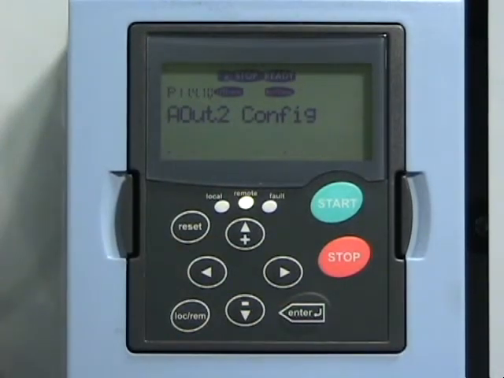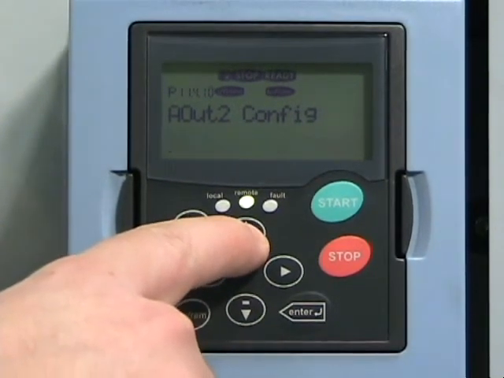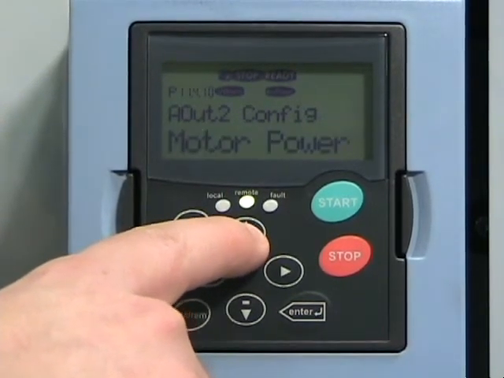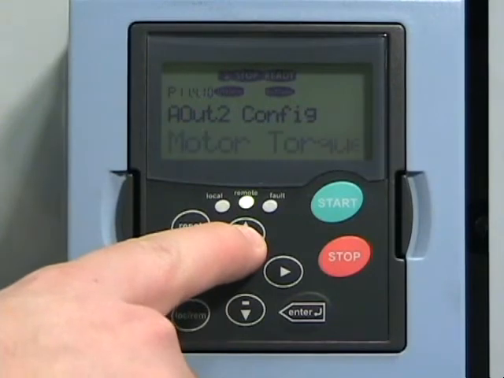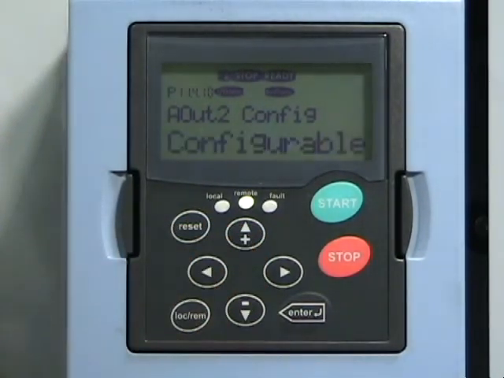If AO2 does apply, you can select one of the following options: motor current, motor speed, motor power, motor torque, and configurable. Motor torque, motor power, and motor current all have a range of 0 to 200%, while the motor speed option has a range of 0 to 100%.